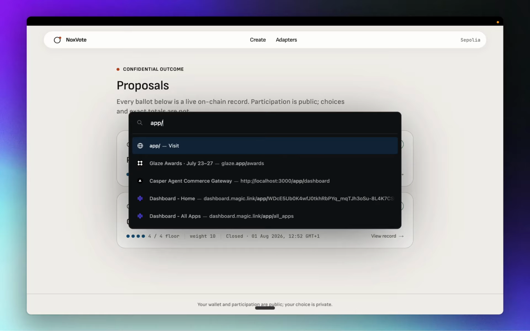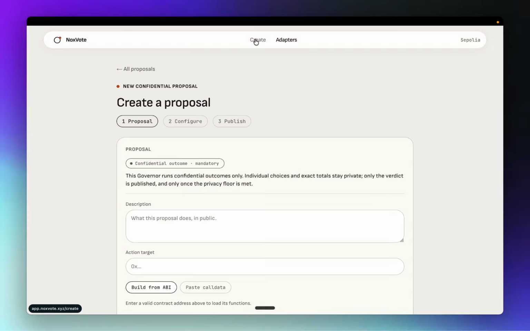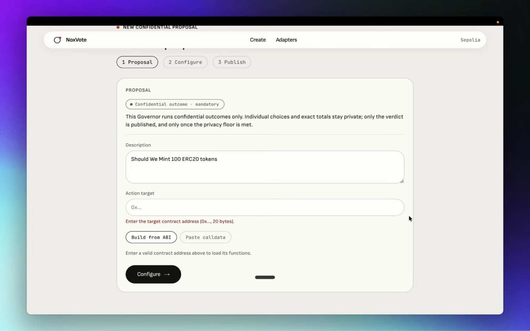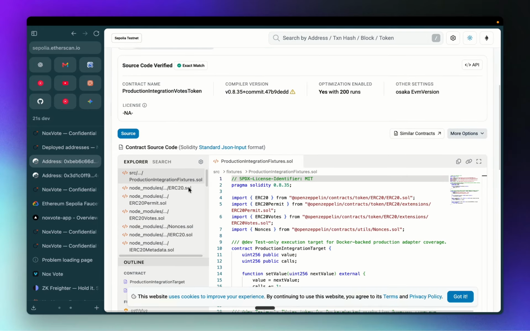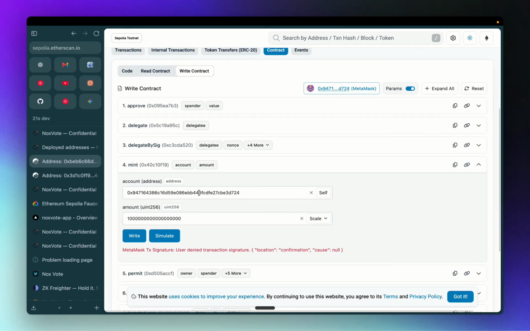Creating a proposal is as easy as these 3 steps. Visit app.noxvote.xyz, click on create, put in your description, your contract address. Action target is referred to as a targeted contract address, meaning once this vote actually succeeds, the contract that you should call or perform a transaction on. In my case here, I'm going to be using our token contract address, which is already deployed and verified, of course.